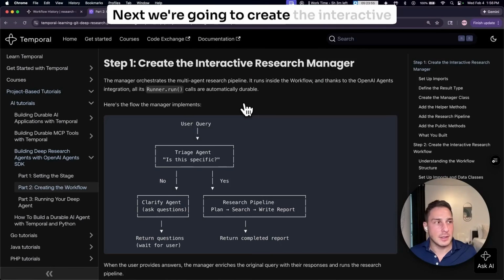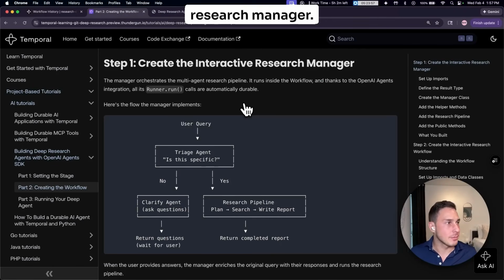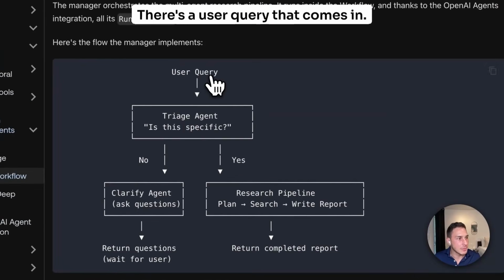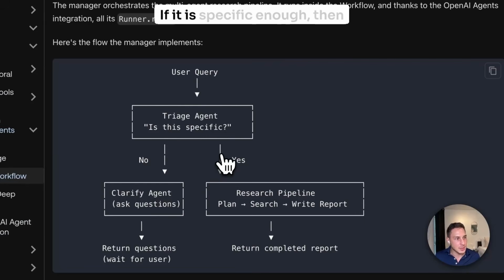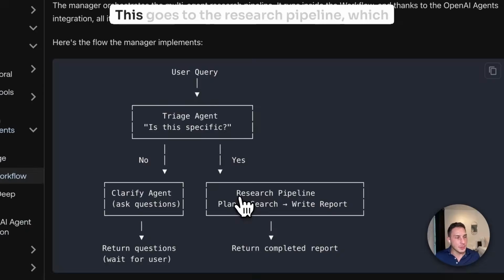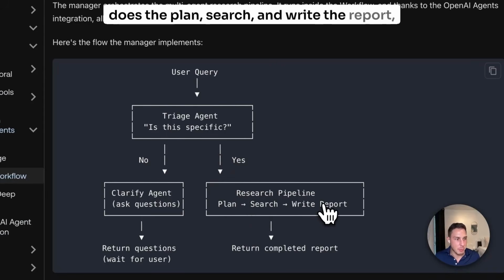Next, we're going to create the interactive research manager. In this case, this is what the research manager does. There's a user query that comes in. The triage agent asks whether this is specific or not. If it's not, the clarifying agent will ask another question. If it is specific enough, then this goes to the research pipeline, which does the plan, search, and write the report, and then ultimately returning a completed report.